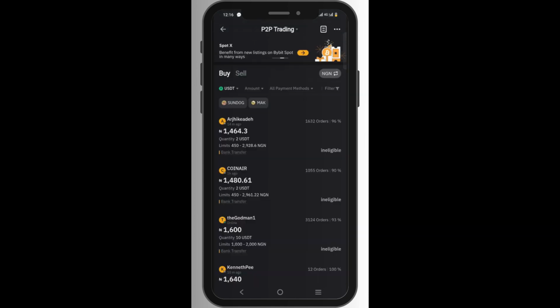Okay, once you have added your payment, the next thing again is just click on that same dot. You can also see other things there, my ads, P2P help center, trading tutorial. If you want Bybit to teach you, Bybit also have some training there that can actually teach you what to do.